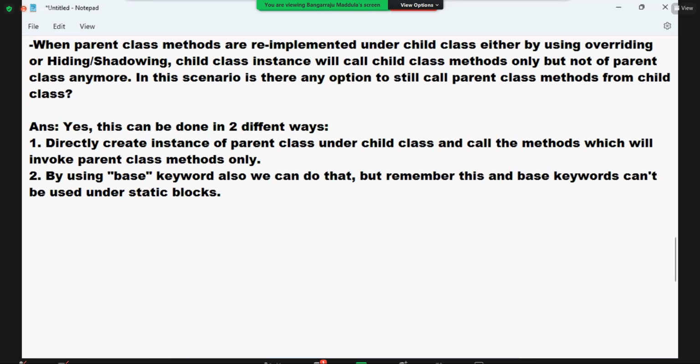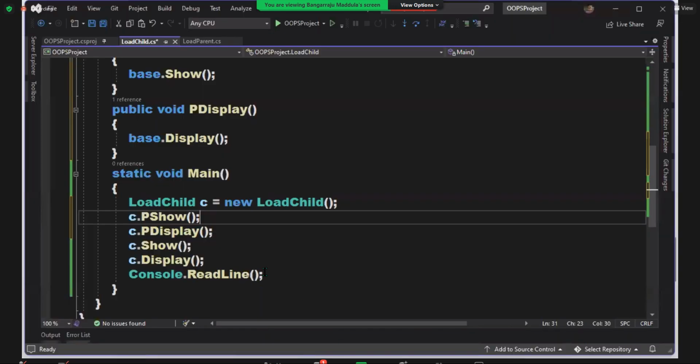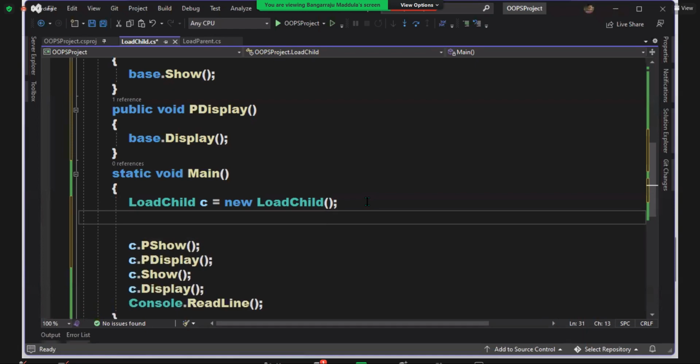Anyone have any questions? Understood? Is everything clear? Now I need an answer from you. What is C? Instance of child class. Perfect. And P is a variable of parent class. We can do this now.